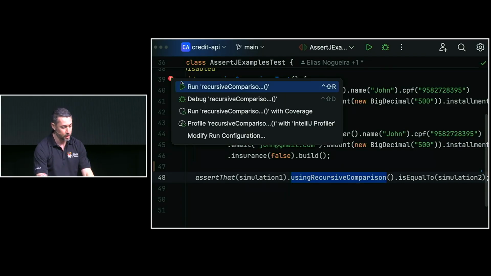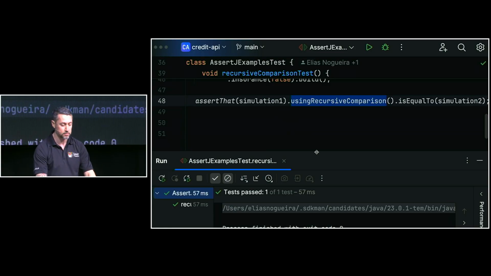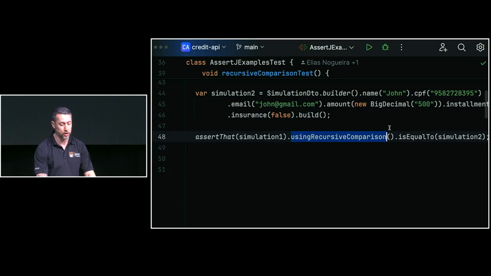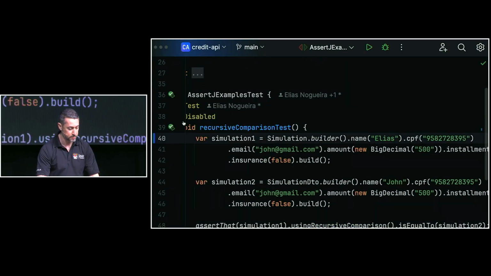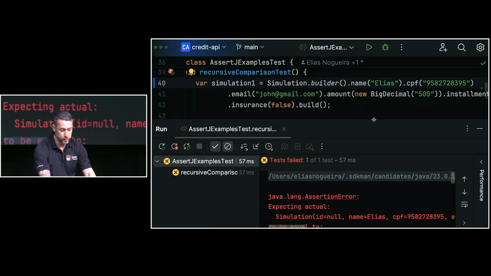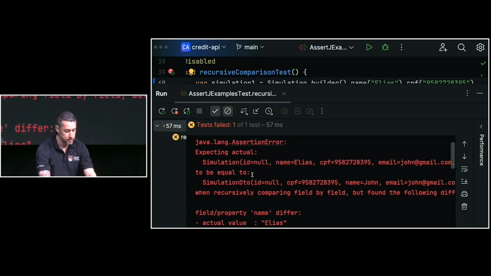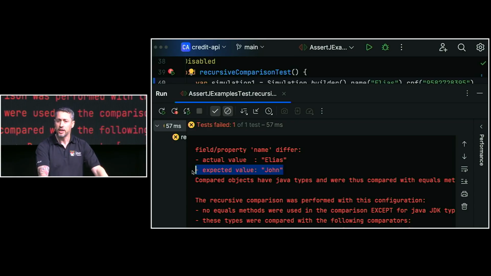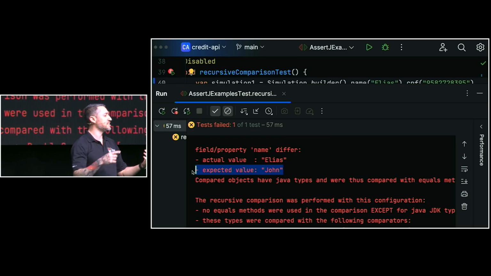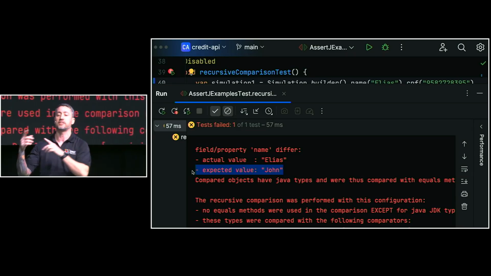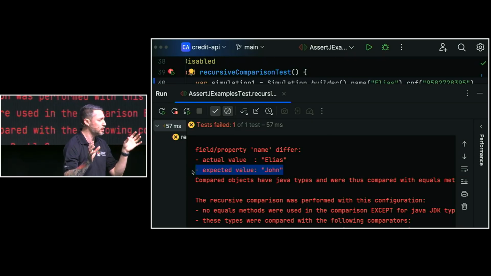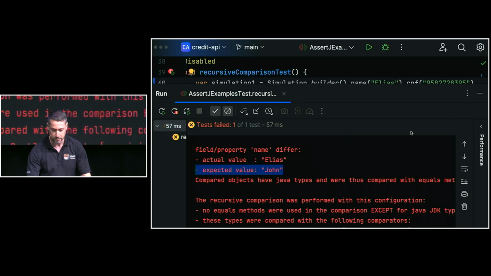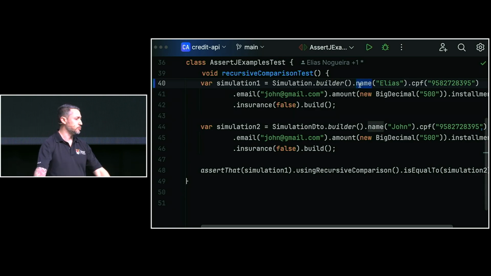I will run this, and you will see that everything is fine. And if I just do a super common change by setting the first one as Elias, you will see that the recursive comparison failed, and it's expecting the name attribute, actual value is Elias, but we got John. Cool, really easy, right? And with this recursive comparison, I can say, hey, ignore or focus on this field. So you can have really different objects that are similar, and you still can do assertions like this. Instead of doing one assertion per attribute, that is kind of ugly and more code and more maintenance.